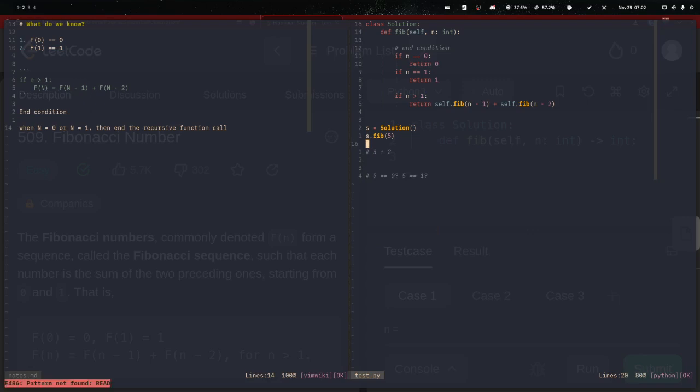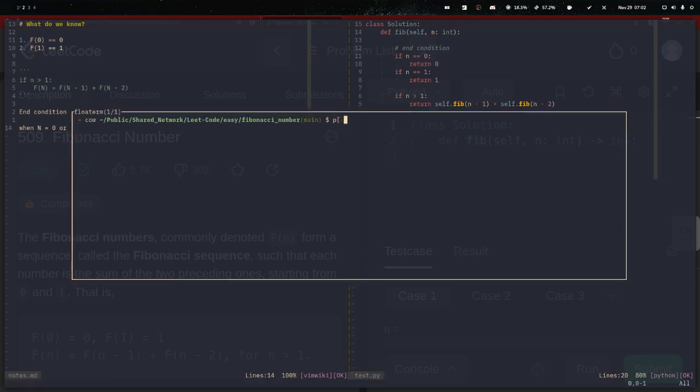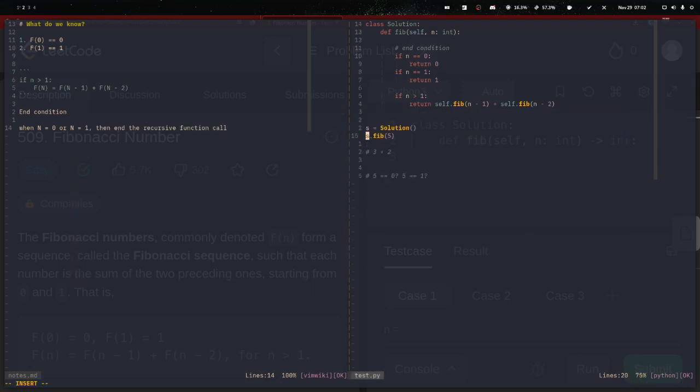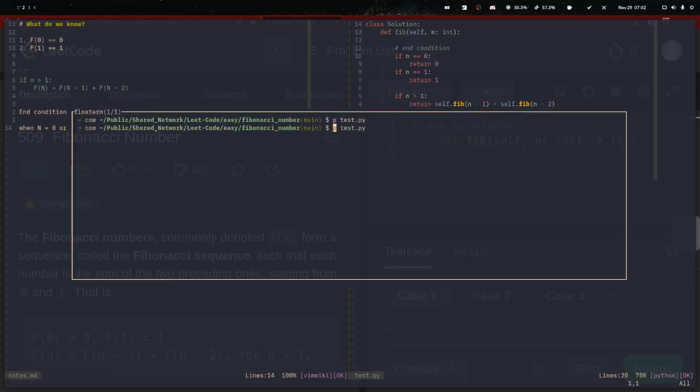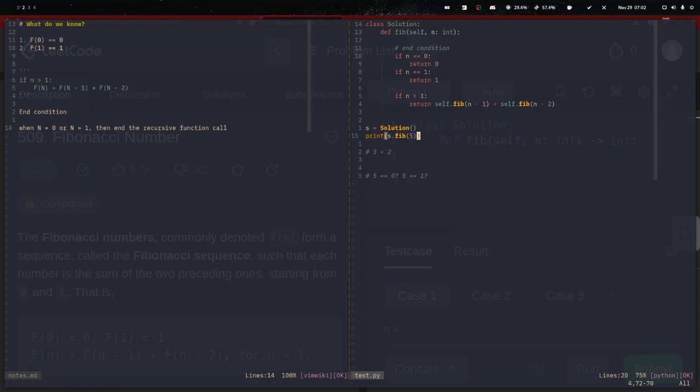Fib5 is 5. So let's see if that's correct. So python test.py, and we didn't print it out, so let's print it out. So fib5 is 5. That's crazy. So let's see if it works with the other numbers. Fib10, and I'm not going to go through all of that for fib10, but that should be 55. So that's correct.